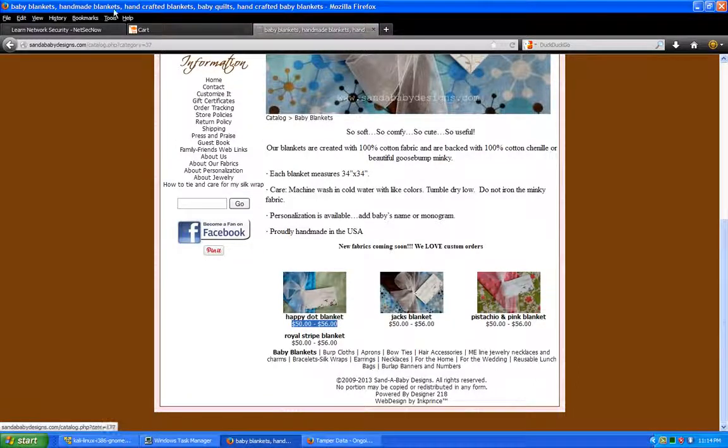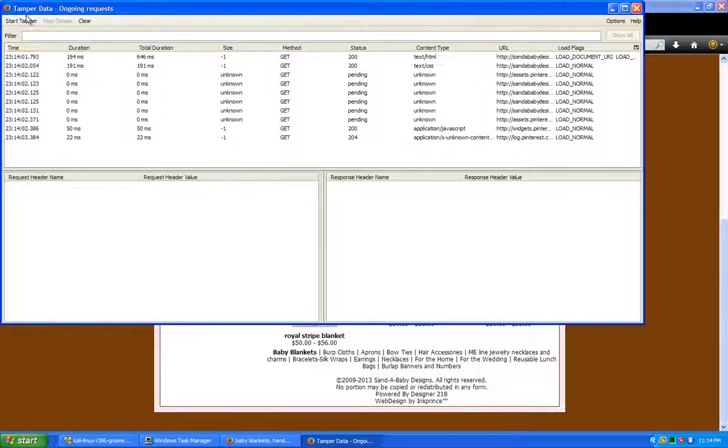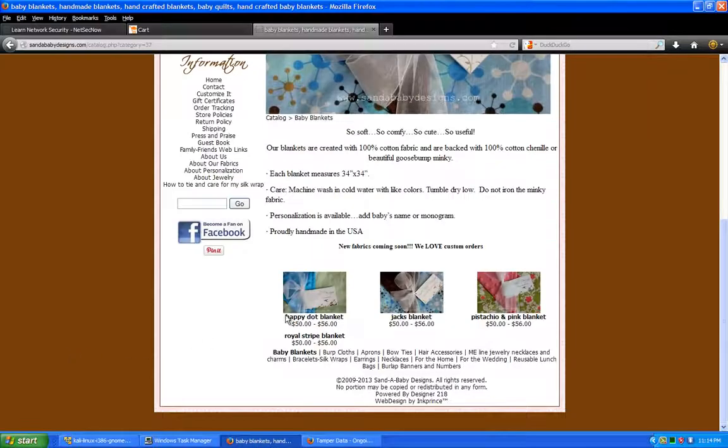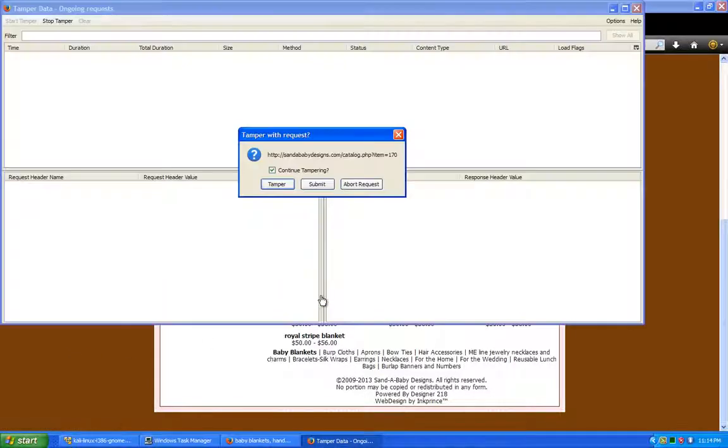So we're going to go ahead and now start our Tamper Data. All right, I'm going to clear this out. I'm going to start Tamper, and I'm going to click on this. Now, it's going to ask me if I want to tamper, submit, or abort the request. Since I'm pretty sure that by clicking on what we just clicked on, it's going to send this to a cart, I want to click tamper.